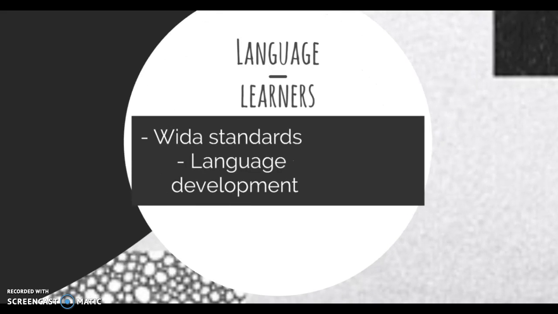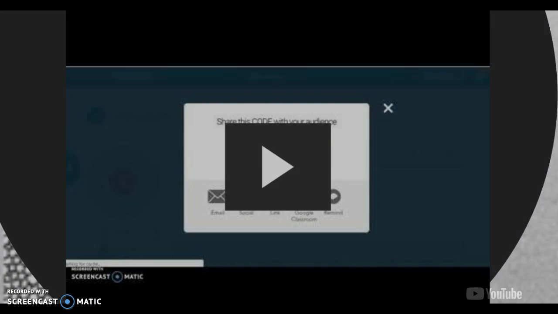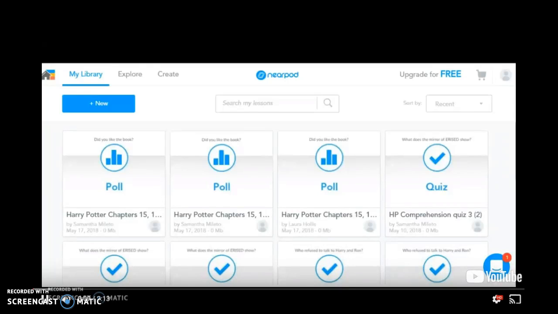For the language learners, it did enhance language development with them. We did this and made individual assessments that would gauge their academic language as well as their social language, and then just gauging the ability to comprehend what's happening in the test. Here's an example of what we did with Nearpod.